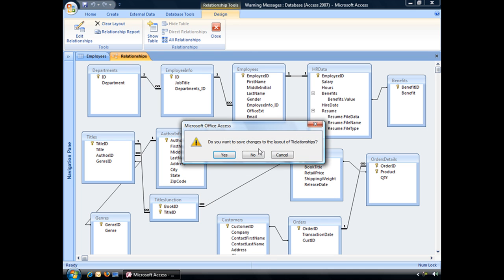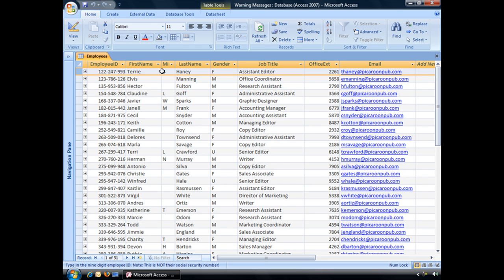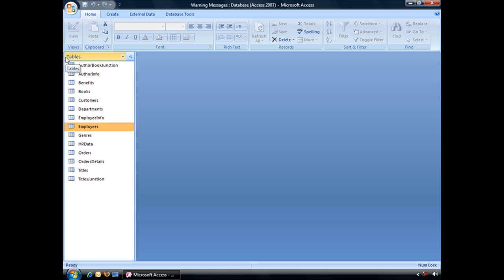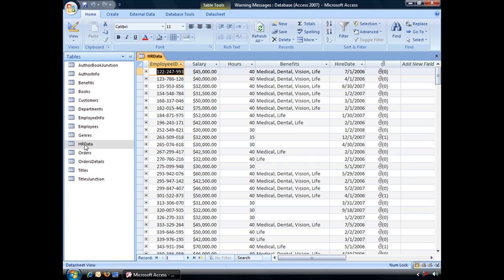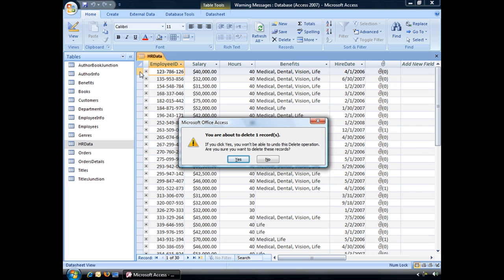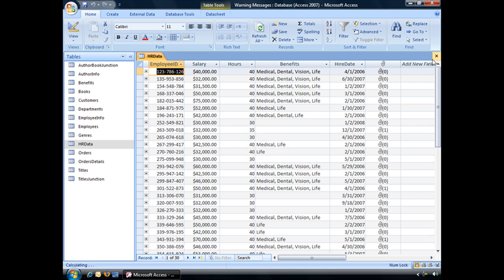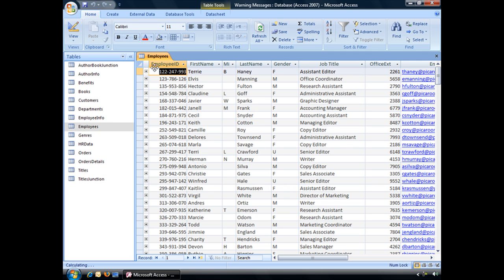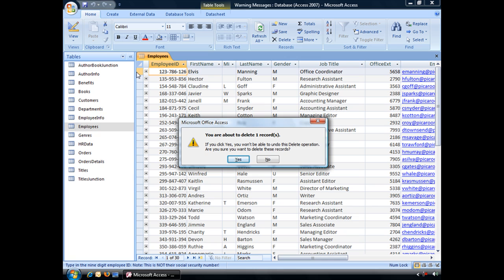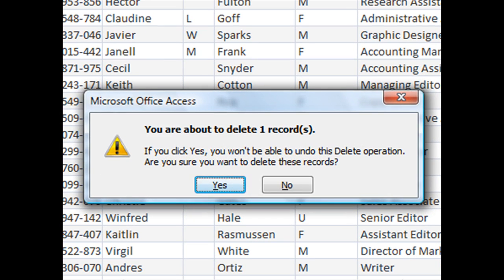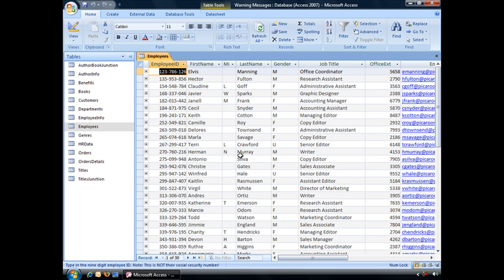If we are absolutely sure that we want to delete Terry Hanney from our database, we have to begin with that child table, in this case, HR data. If we delete him from here, which you can see Access is going to allow, then we can go back and delete him from the parent table. And now, when we select that record and press delete, we do get the standard "you're about to delete one record" message, but this time Access allows the deletion.